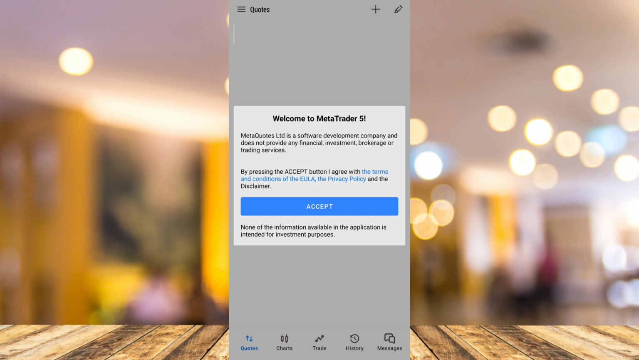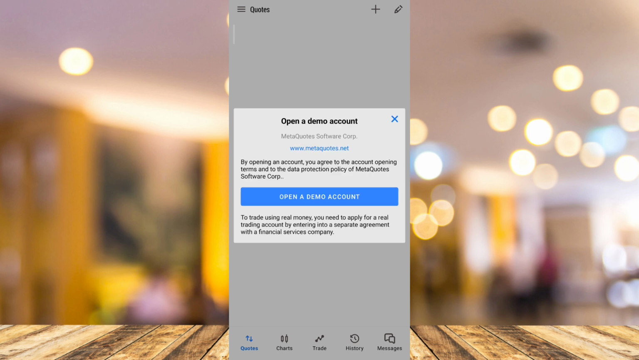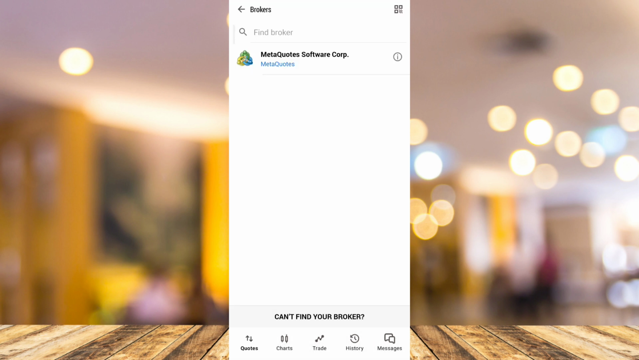Now basically, once you tap on this accept button, you'll find this message right here. So you just need to open a demo account. Now, if you already have a demo account, just go back to the home page right here. Just go back to the main page.